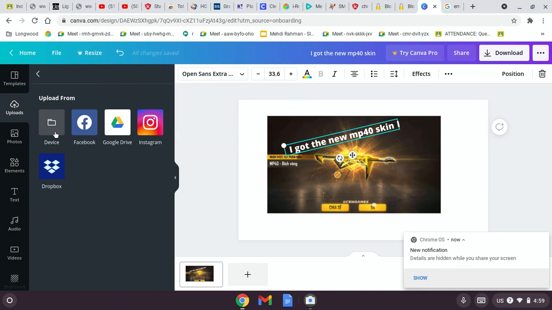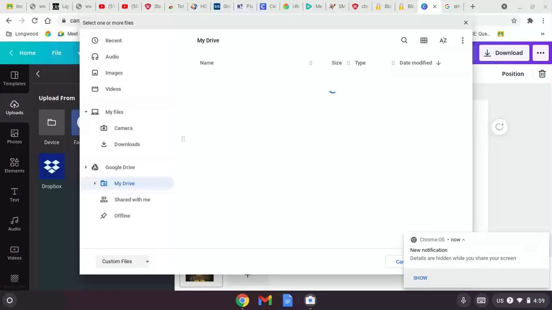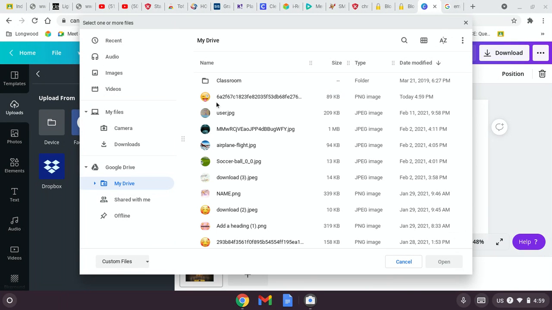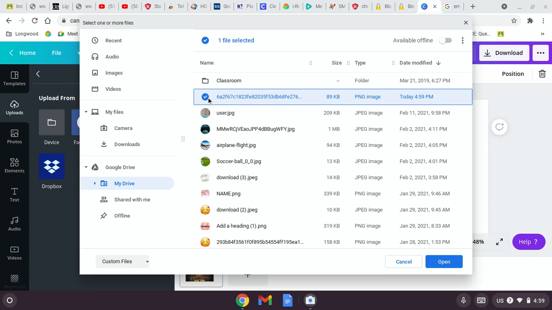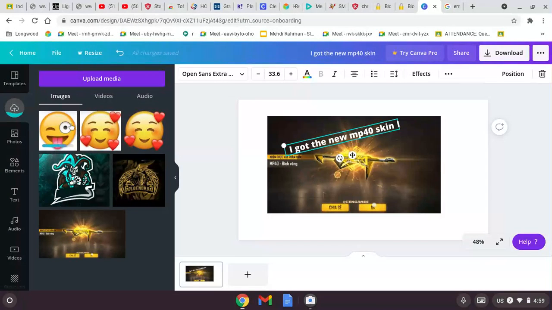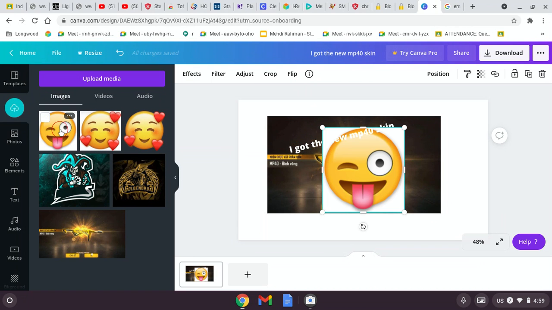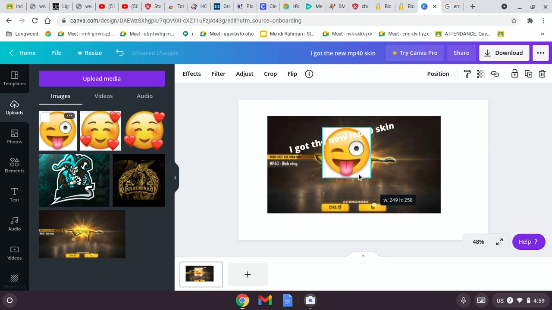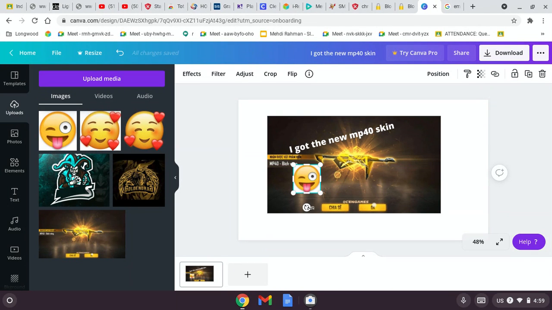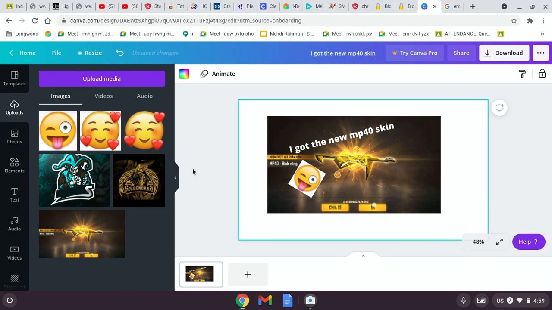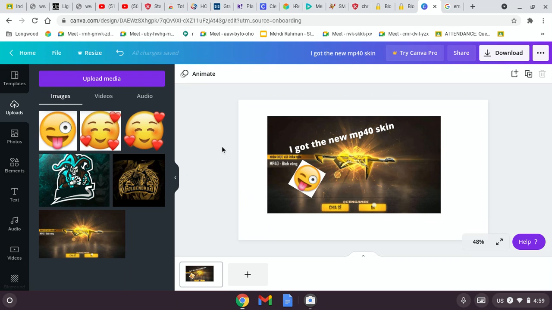You go upload and then device. And then the one that you just saved, you can just put it here, open. It will upload right over there. And you click on that photo and boom, there. You can add as much as you want. Move it to any side you want, like this. And then last but not least, you download it.